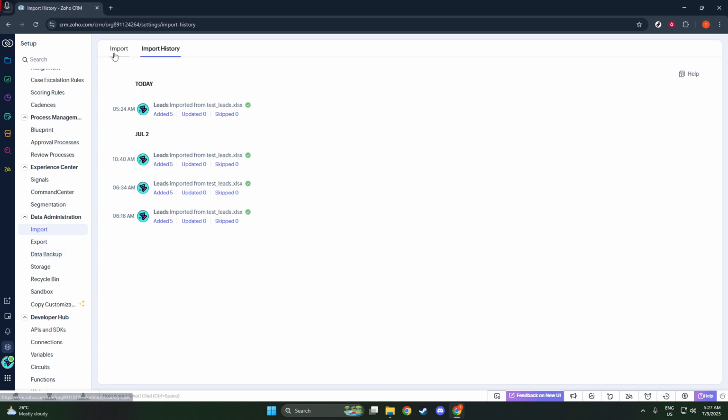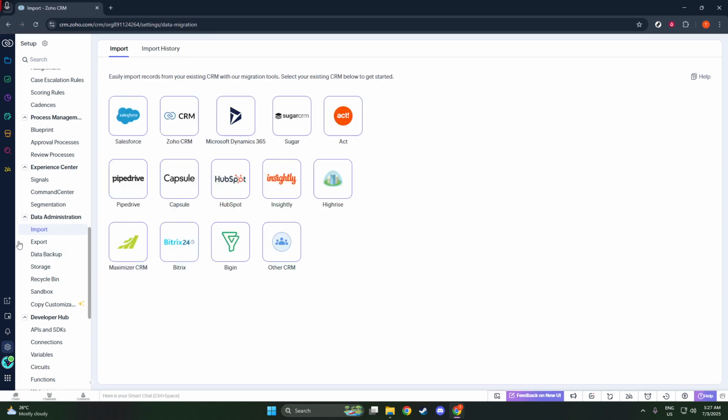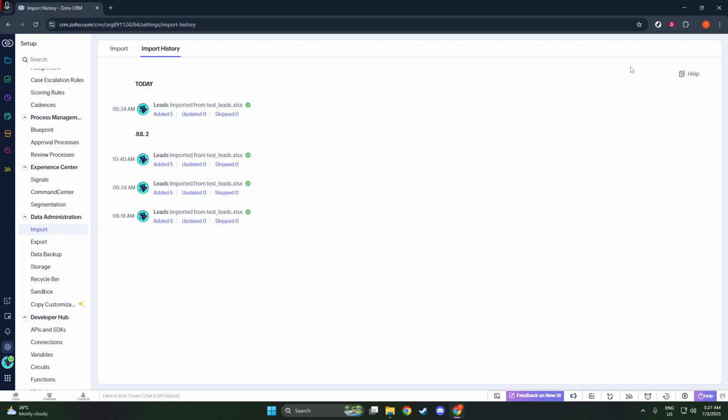Within the Setup area, there is a section called Data Administration. This is where you'll find several options related to handling data within your CRM. Click on Import under Data Administration. Upon clicking, you'll be directed to a new page specifically dealing with data import activities. On this page, locate the Import History option and click on it.